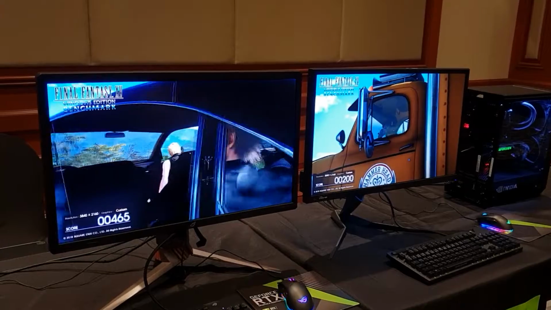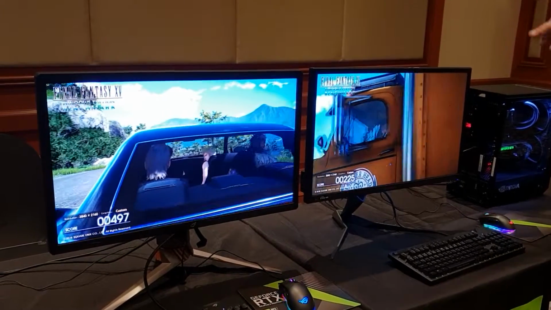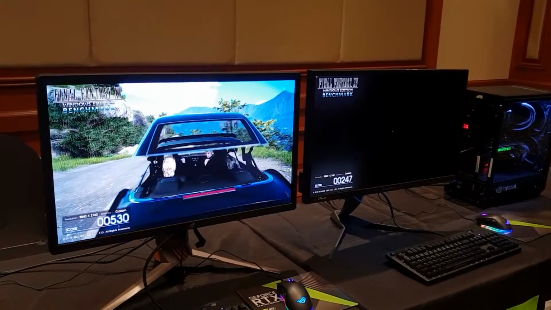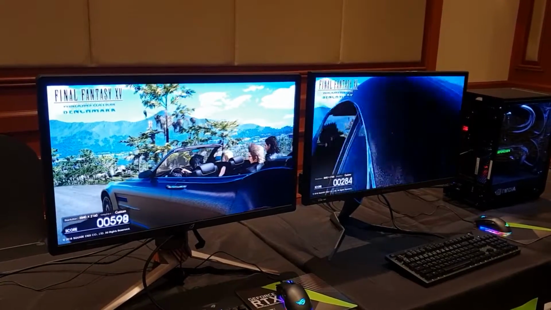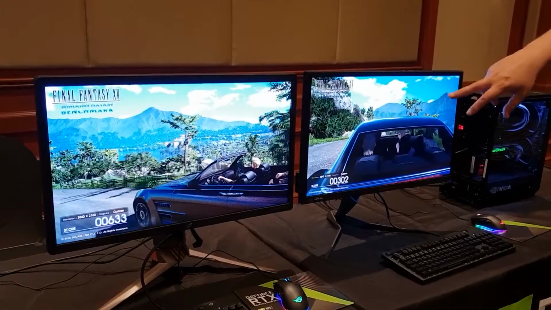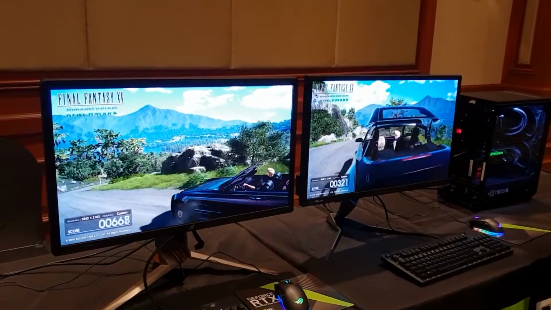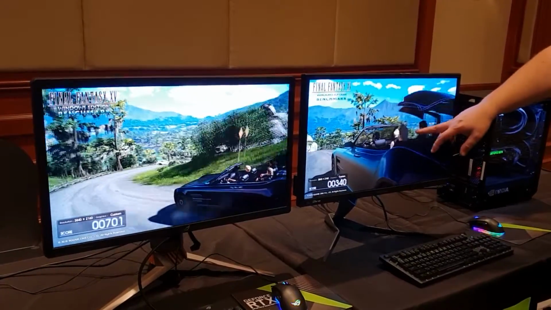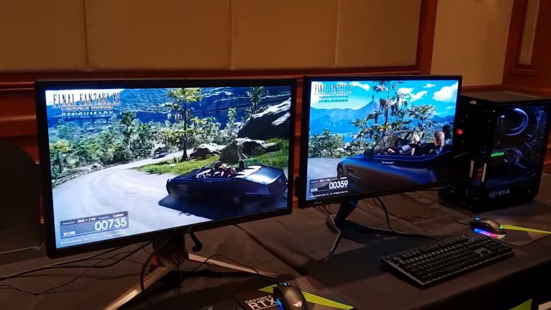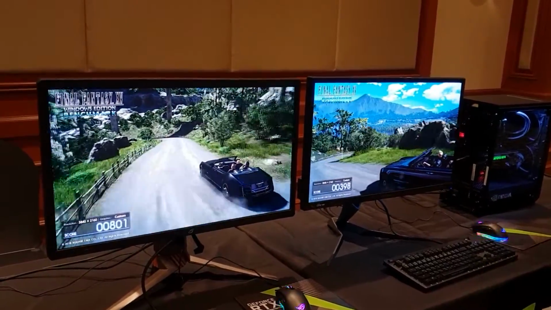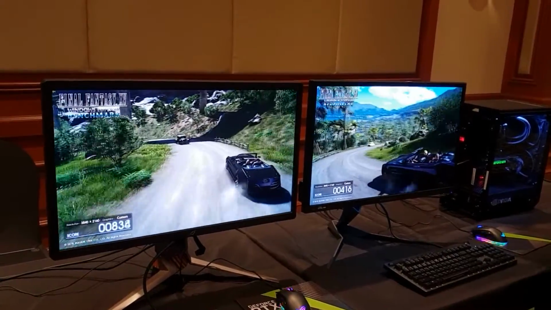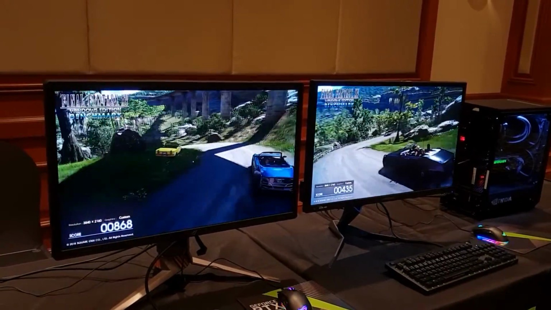So a couple of things to note in this scene that's just starting on the left-hand side. This is where the performance hit really starts happening because it's a big open area. One thing that DLSS seems to do really well is hair. You'll notice that with TAA, the hair just seems a bit rough, whereas DLSS actually does the hair really well.